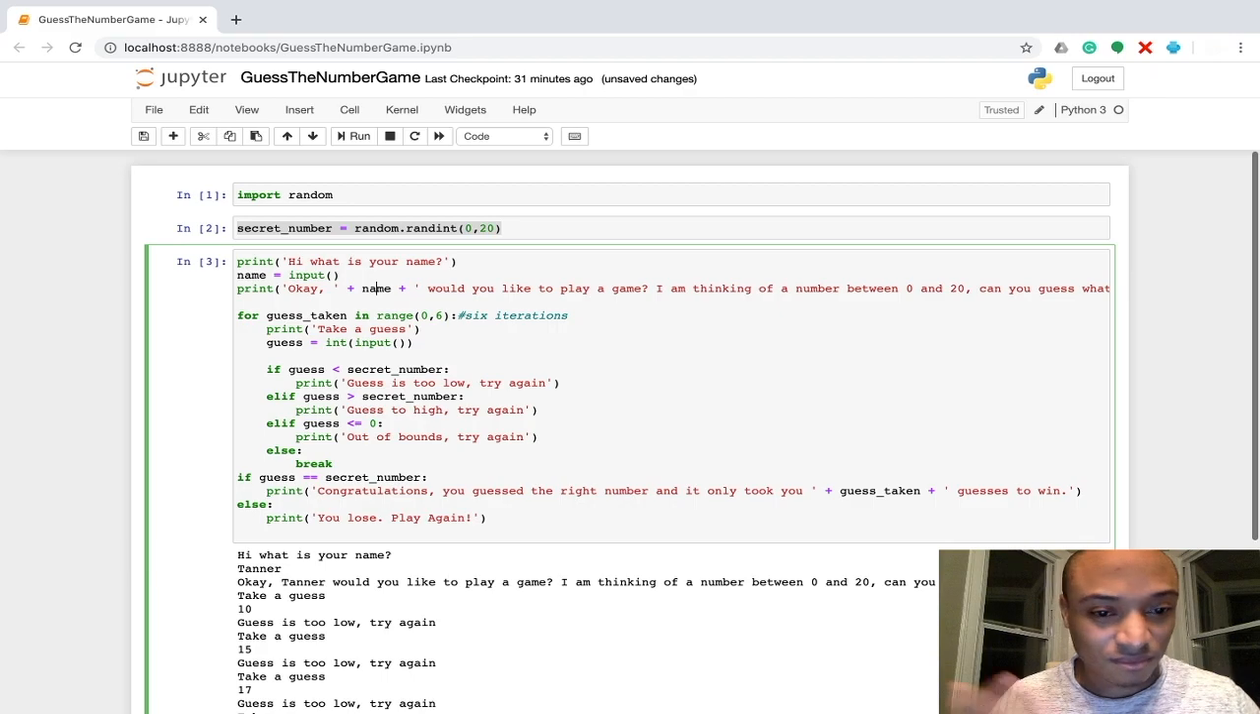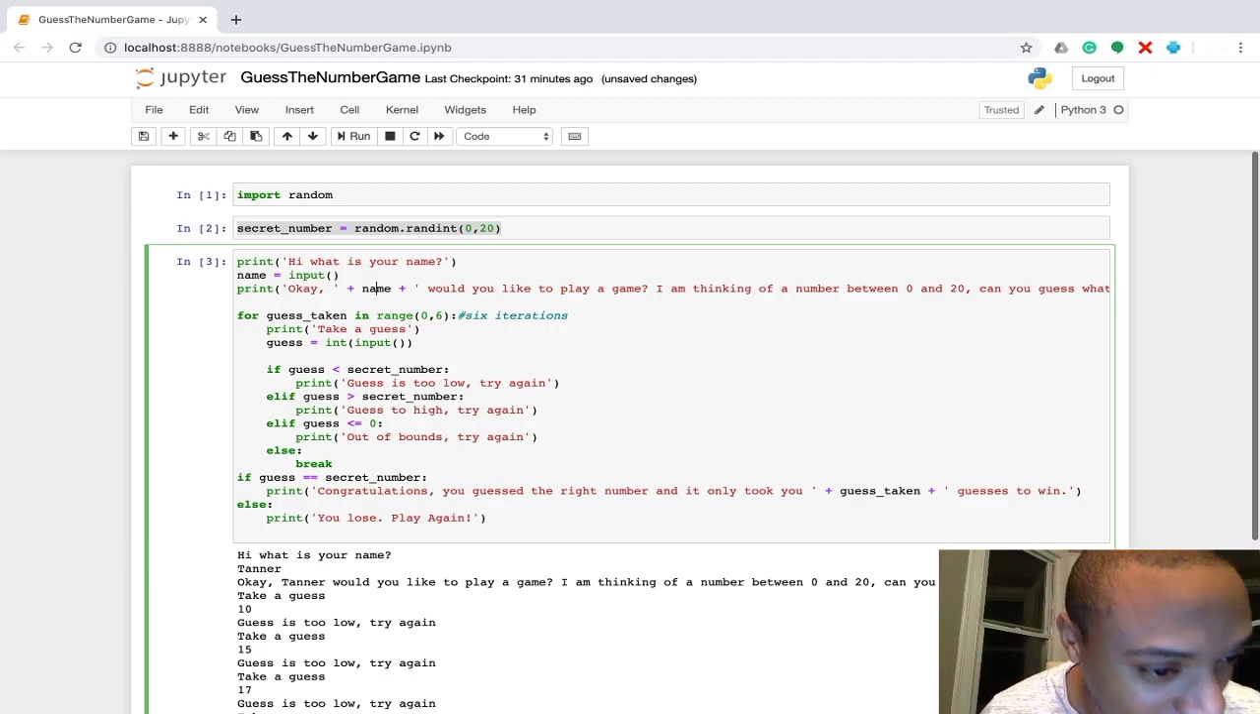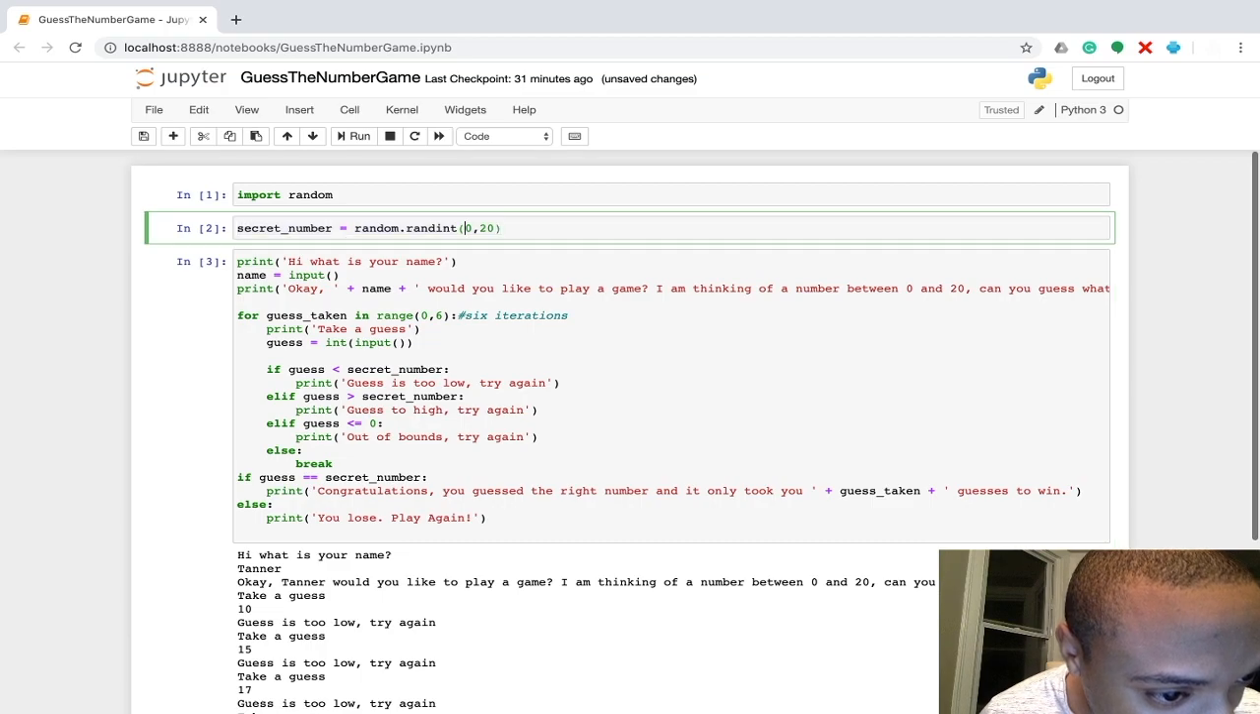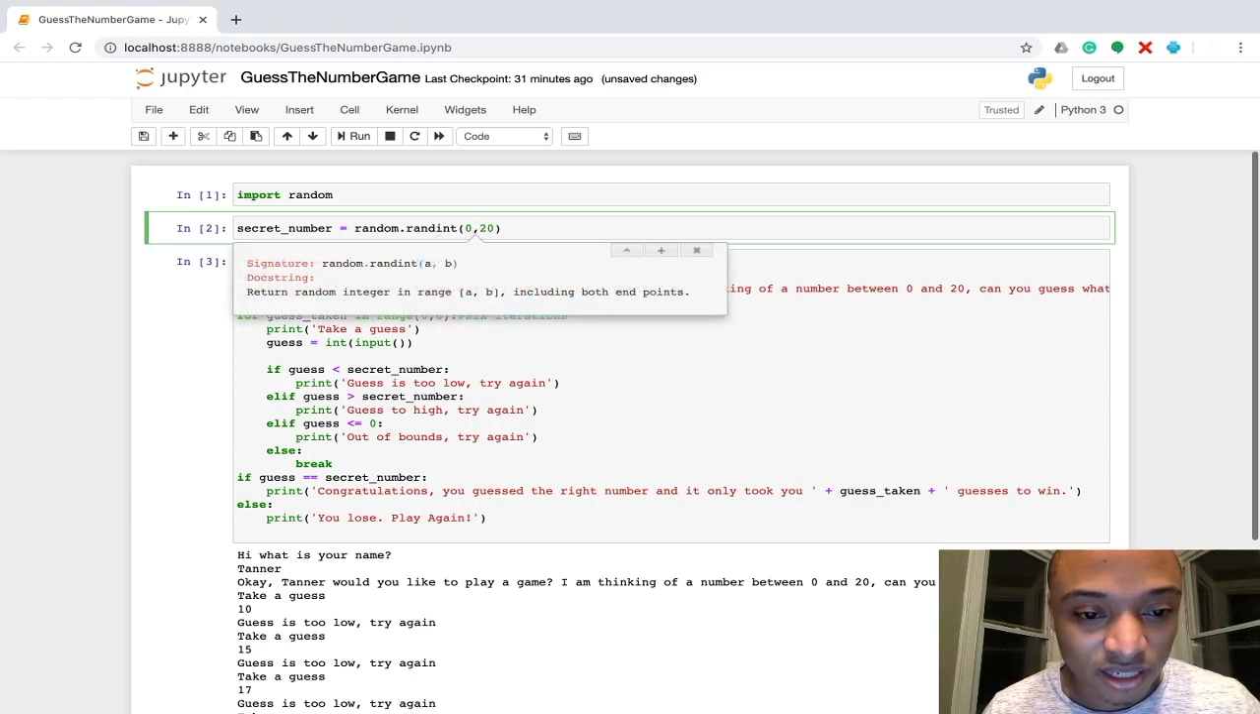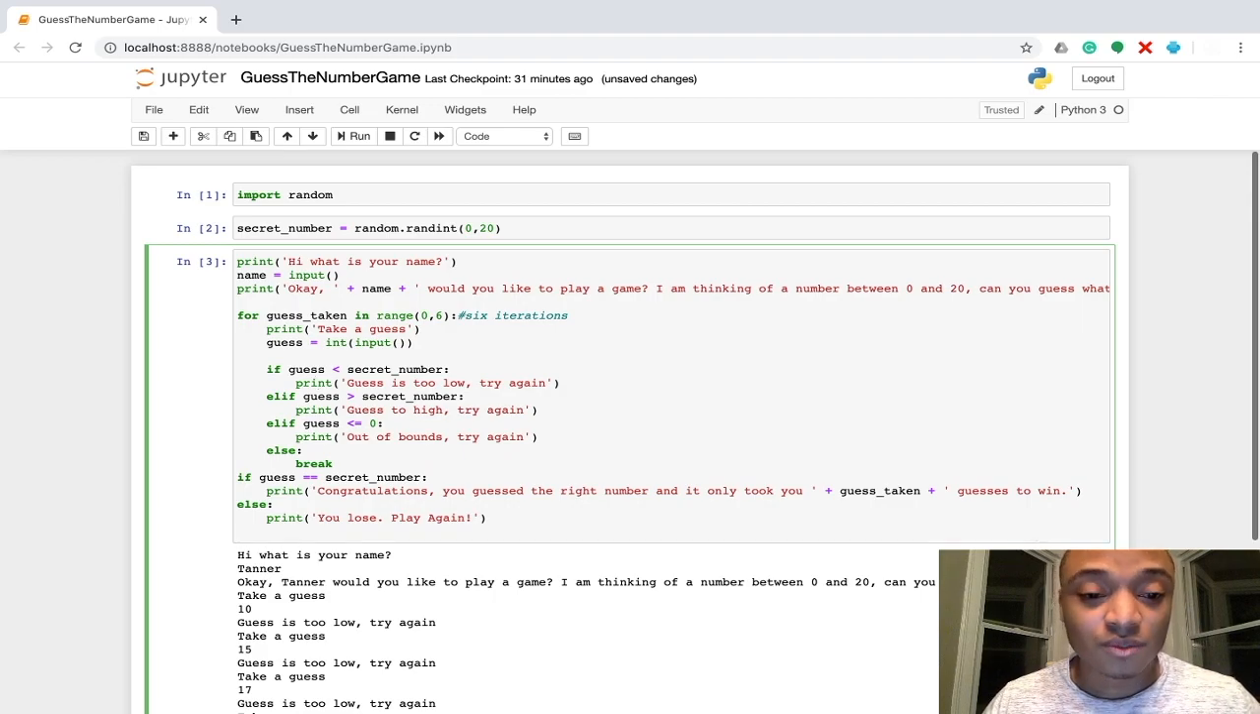Again, if you make the same mistake, you can just click within your function and just hit Shift Tab and pull up the documentation. And that goes for even if you don't understand how a function actually functions.